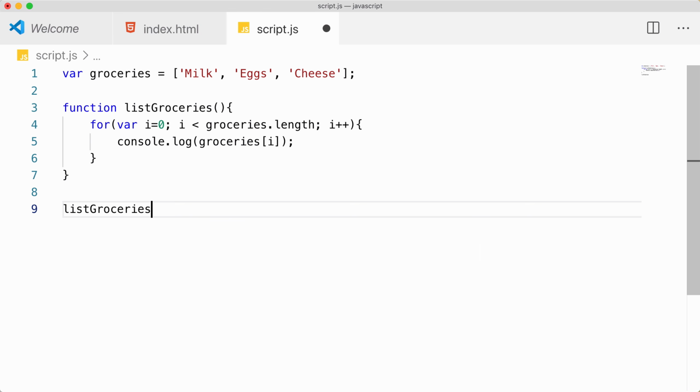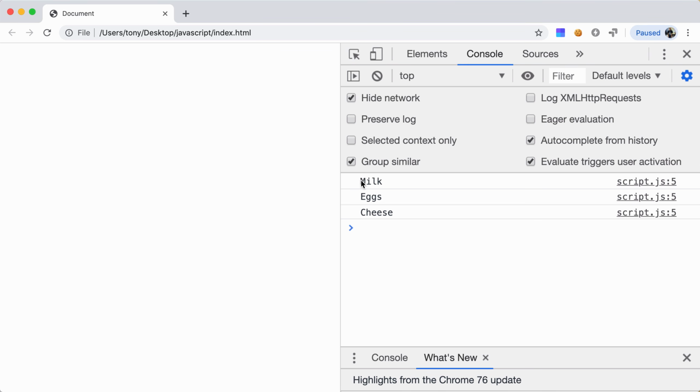So here I'm going to say listGroceries. And if I save that and we reload, now we get the output because we called our function. So functions make it very useful to create functionality that you're going to use over and over again. You can simply call the function and use it multiple times throughout your application.